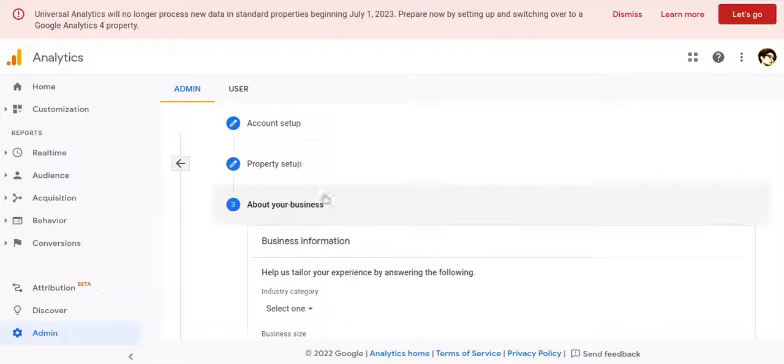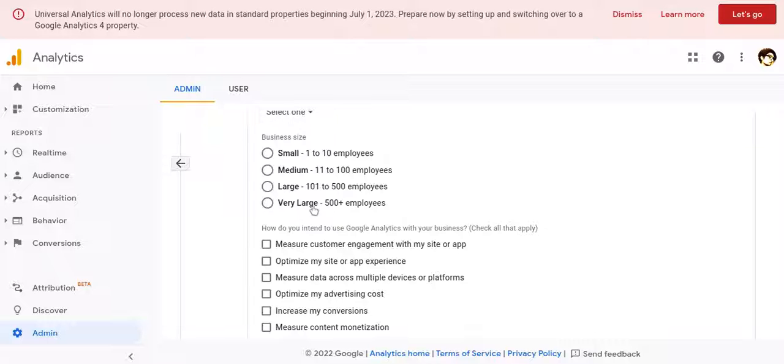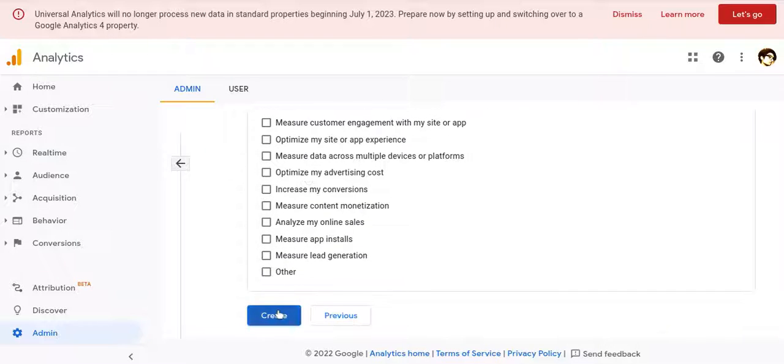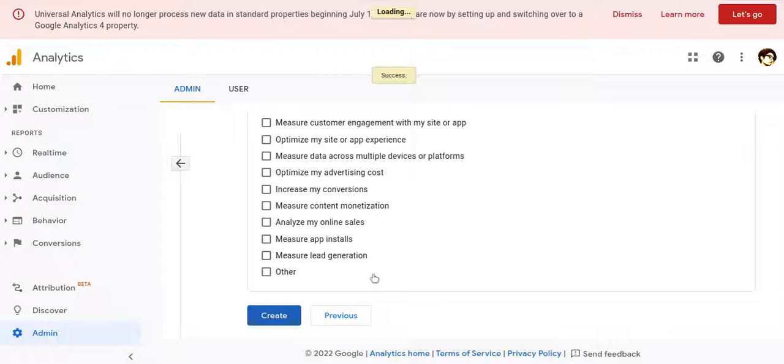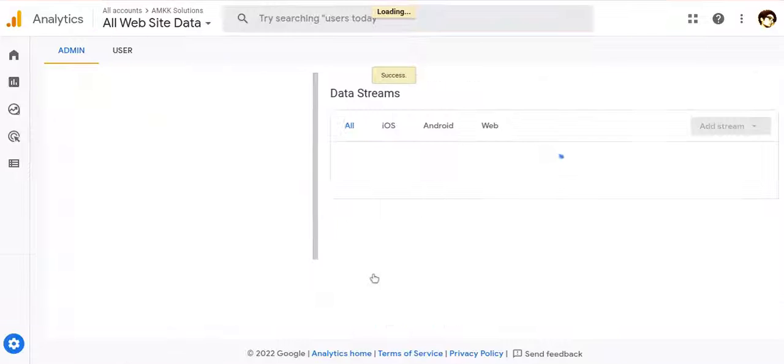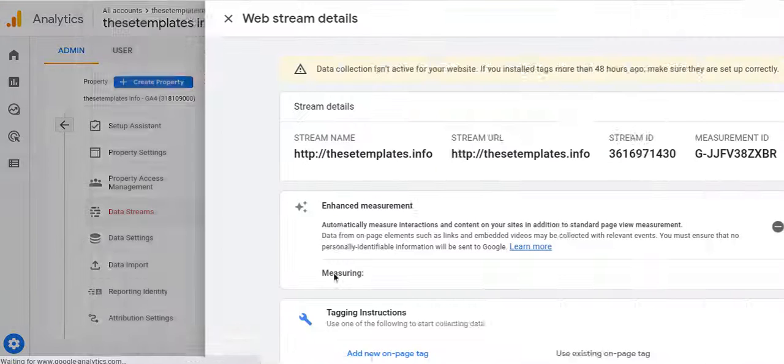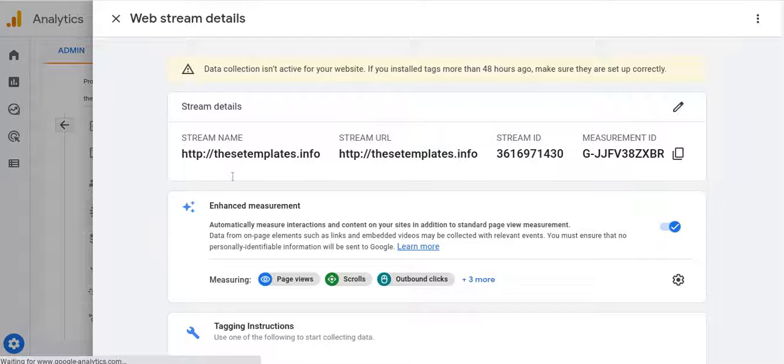In here, this is optional business information. If you want, you can give it. If not, just ignore it, create, and accept the terms. Select your country, and that is going to build two properties. Now when you see the data stream, web stream, make sure that this is not the universal tracking code. This is Google Analytics 4. I will get back to it and tell you where you can get your tracking code.